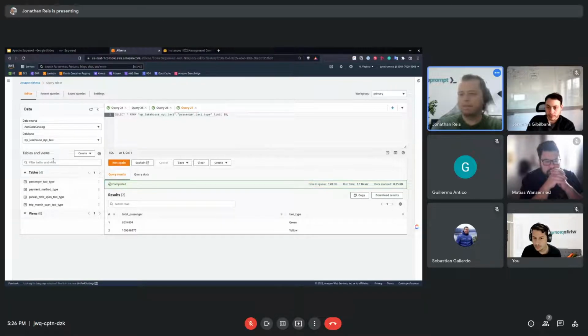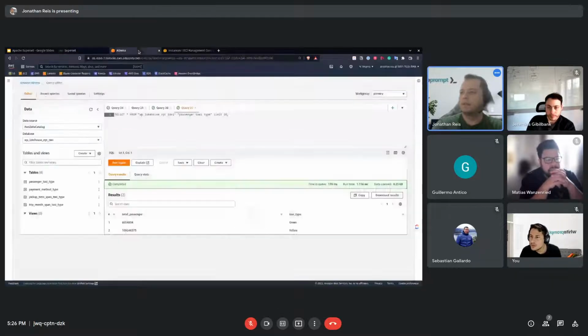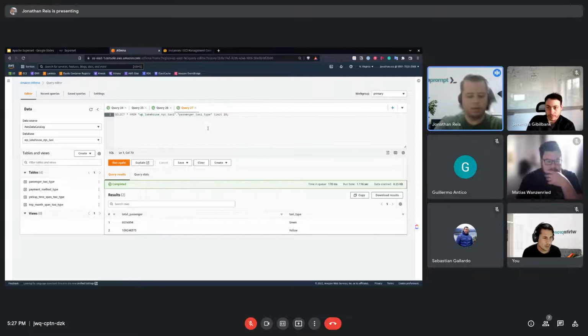Yeah, let's change. And whoa, what's happening, Superset? The tables exist here. You are seeing tax type, payment method type, time spent tax type. Let me do a small test here, maybe copying this SQL and updating.